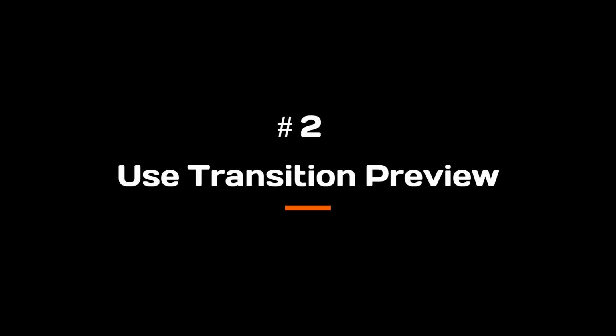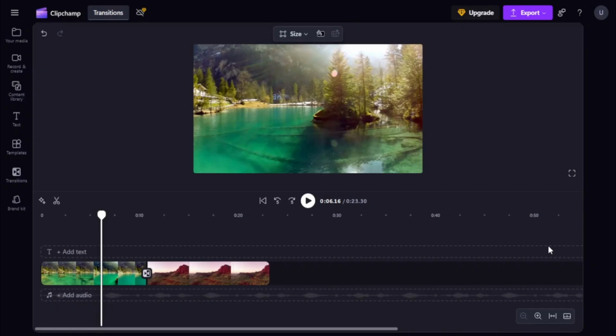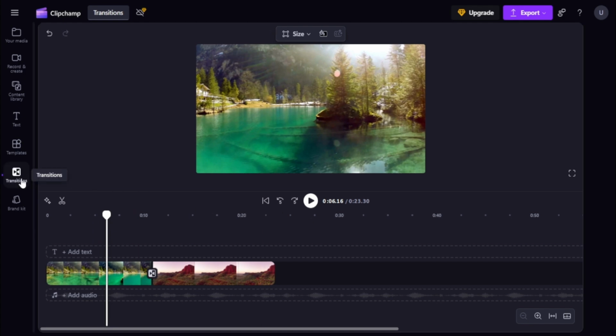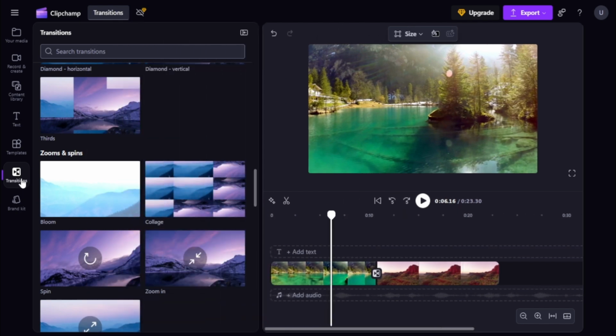Second tip, use the transition preview. Transition preview feature is really helpful when it comes to saving your time. Instead of adding each transition on timeline to see how it works, use preview feature. You can hover mouse cursor over each item on this transition panel on left side here to see a preview of the transition.